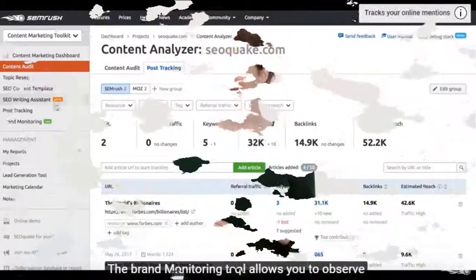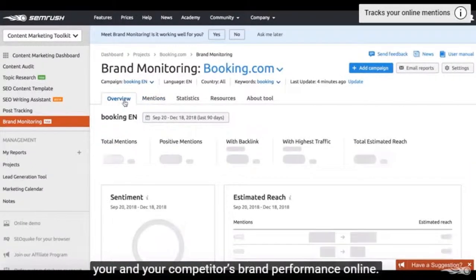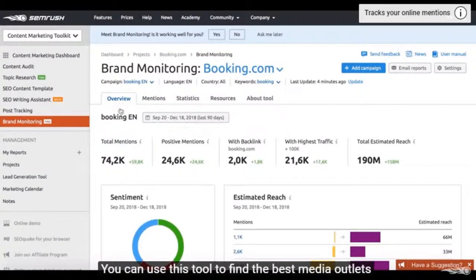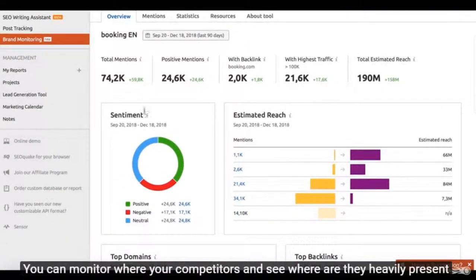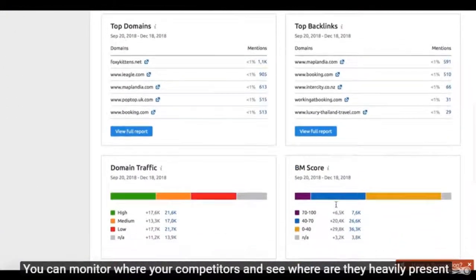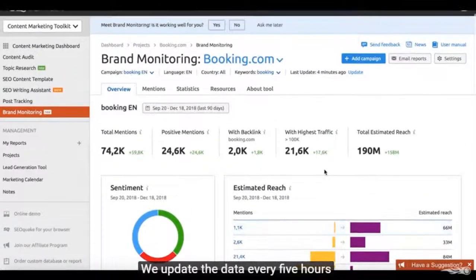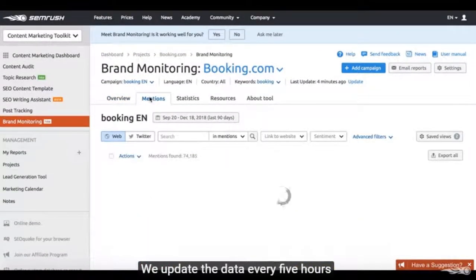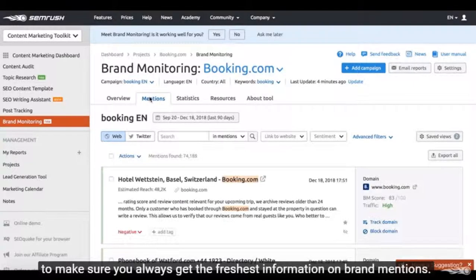The brand monitoring tool allows you to observe your and your competitors' brand performance online. You can use this tool to find the best media outlets where to publish your content. You can monitor your competitors and see where they're heavily present and track those publications that mention your brand before. We update the data every 5 hours to make sure you always get the freshest information on brand mentions.